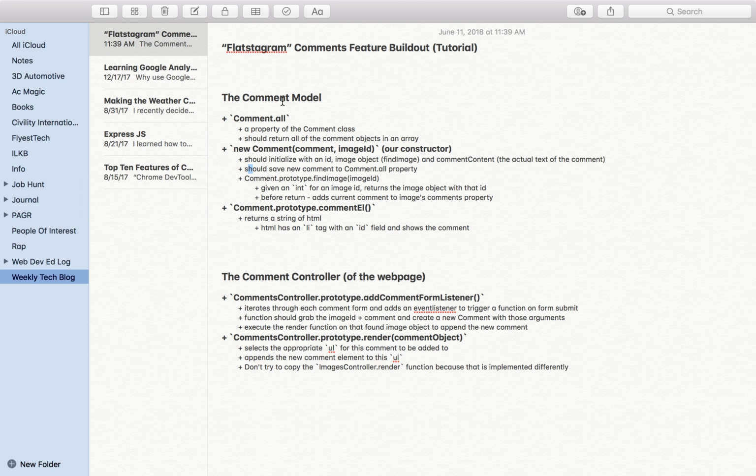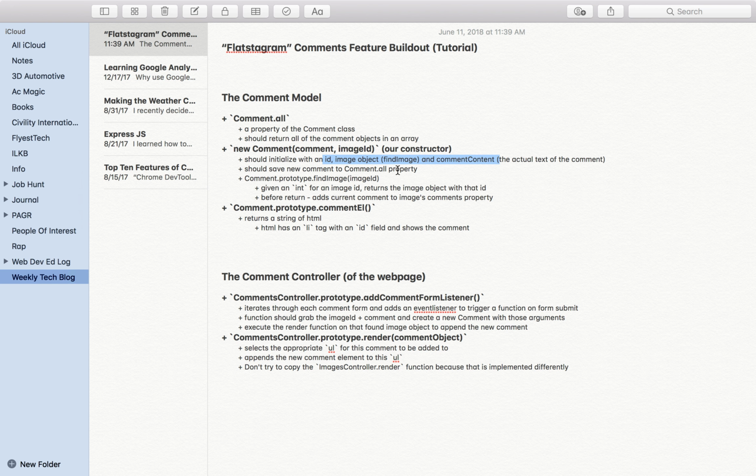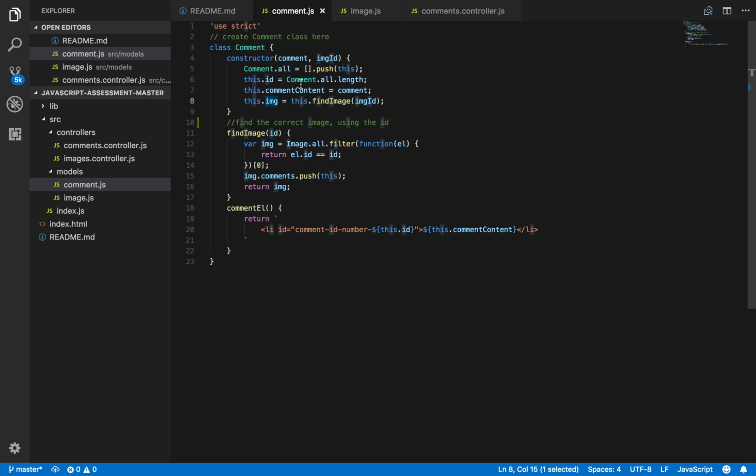The next thing we do is start satisfying the requirements here. Basically, all they want is an ID, an image object, and the comment content. Not that hard to fulfill. So we have those three properties here: the ID, the comment content, and the image property. Now the ID is simply going to be the .all array that holds the comments. We're going to take the length of that and make it the ID of whatever instance we're creating.